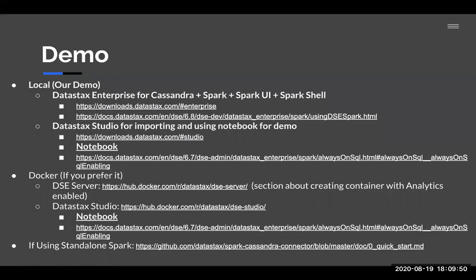All right, going into the demo, for simplicity's sake, we're going to do everything with DataStax Enterprise, because in local development it is free when you're doing it for development purposes, and that will account for our Cassandra, Spark UI, and Spark Shell. We can all do that within one DSC installation, and there are some links attached if you want to take a further look. We'll also be using DataStax Studio for a notebook that I created.